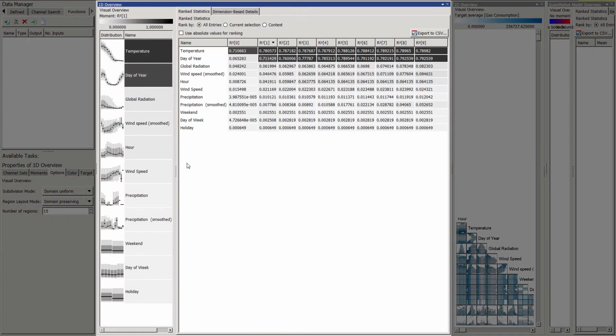We are now going to demonstrate how the framework can be applied for interactive regression. The target variable is a measured consumption of natural gas, as needed for heating or cooking. The analyst wants to build a regression model to predict this consumption. The ranked overview of single features shows that the target is strongly related to the features temperature and day of year.